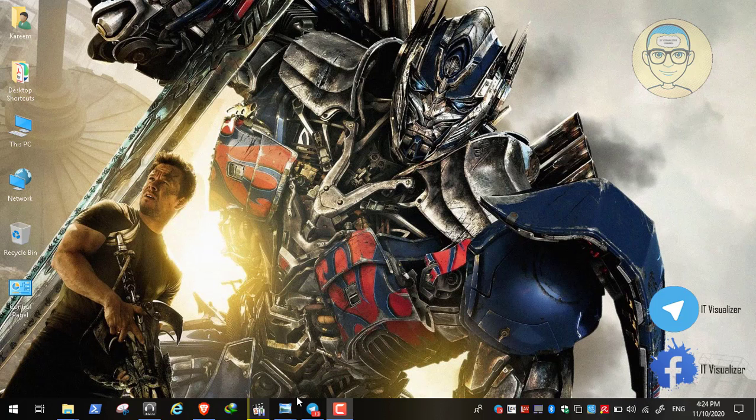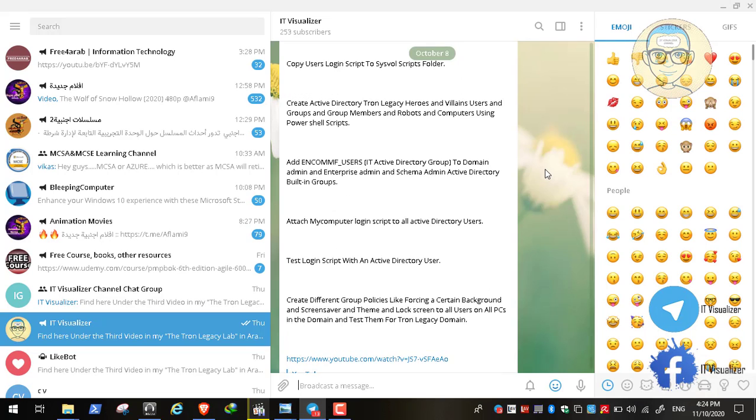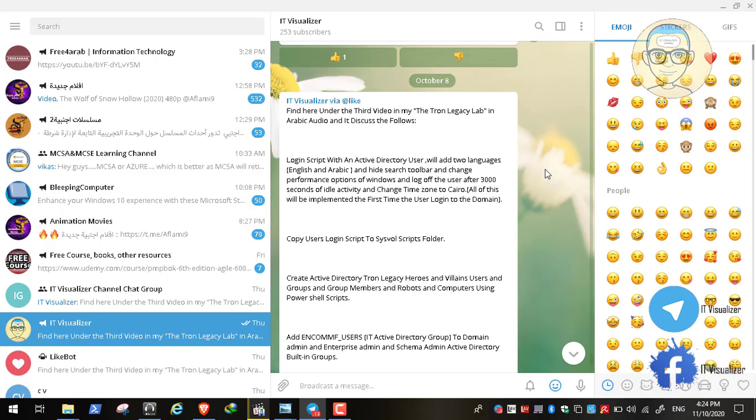We have been discussing in the previous video the following. We have a login script, an Active Directory login script that will be applied to any Active Directory user accessing the domain on any PC, or accessing with his username on any PC in the domain. This login script will add two languages, English and Arabic keyboard layout, to the user as soon as he logs in with his Active Directory user, and then it will hide the search toolbar, change the performance option of Windows, and log off the user after 3000 seconds of idle activity on his PC.